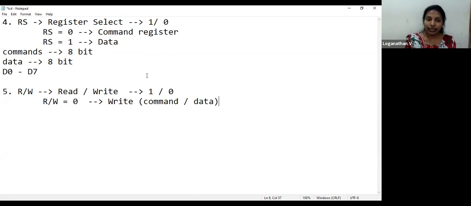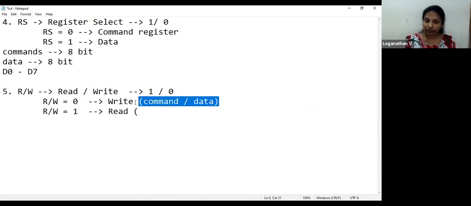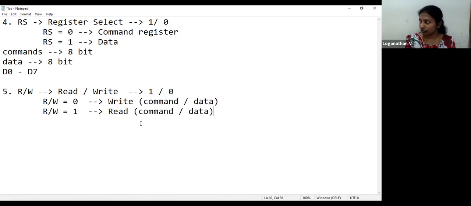Now, if you make RW as 1, that means we are reading. Reading in the sense, LCD will be reading what is there in the memory. So that is to read. It can be again command or the data. Understanding? Understood. Okay, so two control pins we understood.